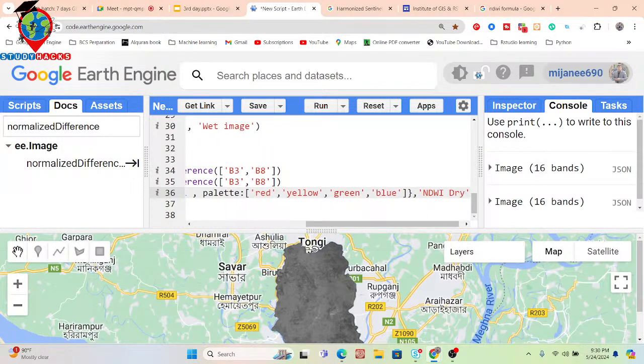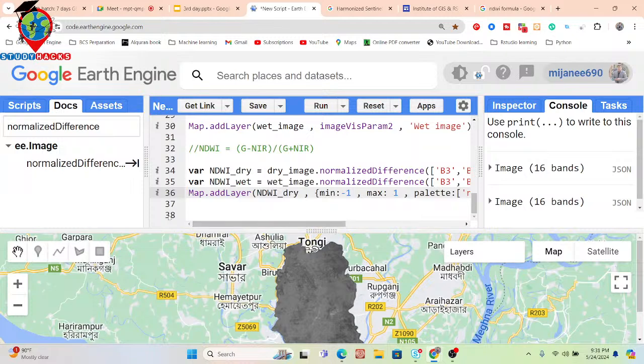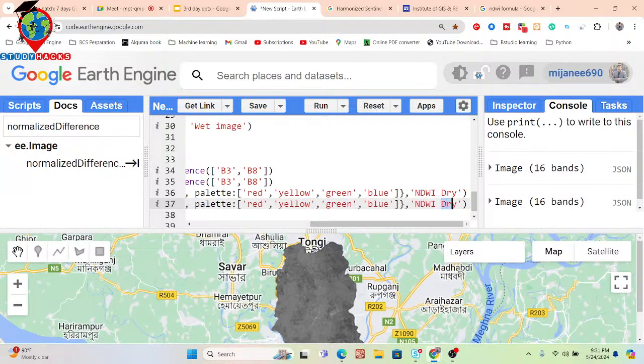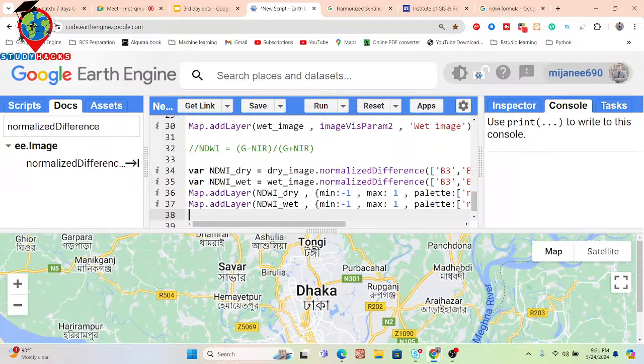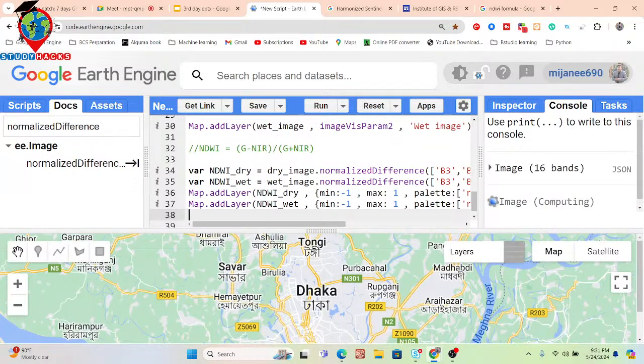Okay. The same thing I also try to add for the wet season. Just simply copy the same code and paste here. Add another layer for the wet NDWI and paste here. And then just change the layer name. I put the layer name NDWI wet or rainy season. So now let's check the two layers with their visualization.